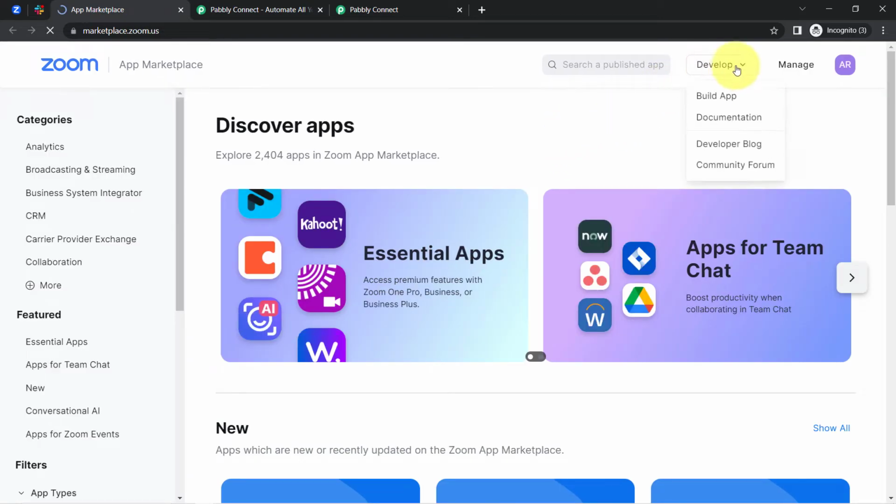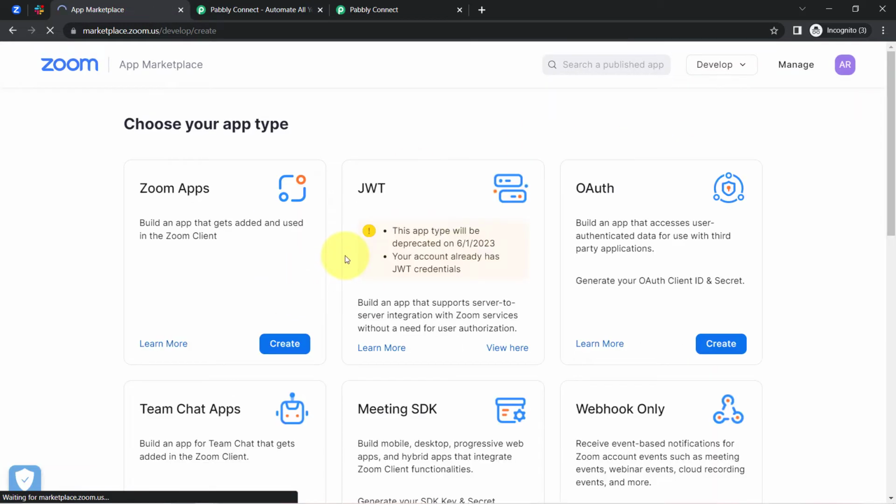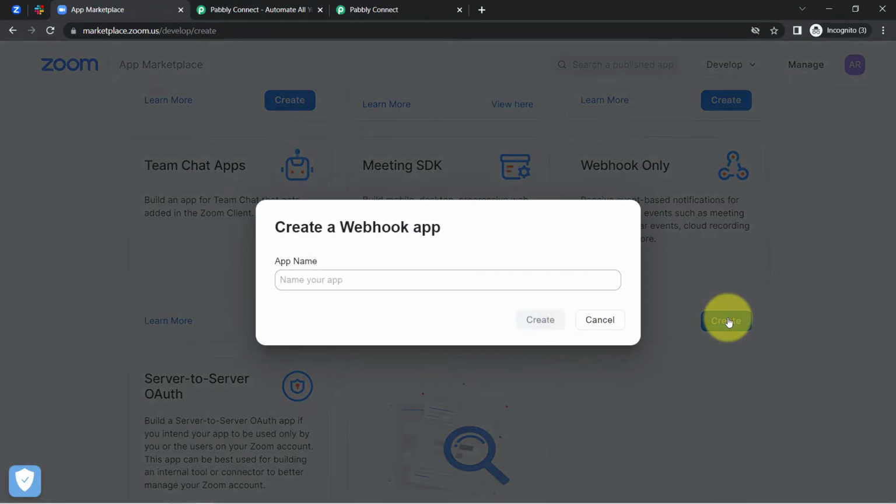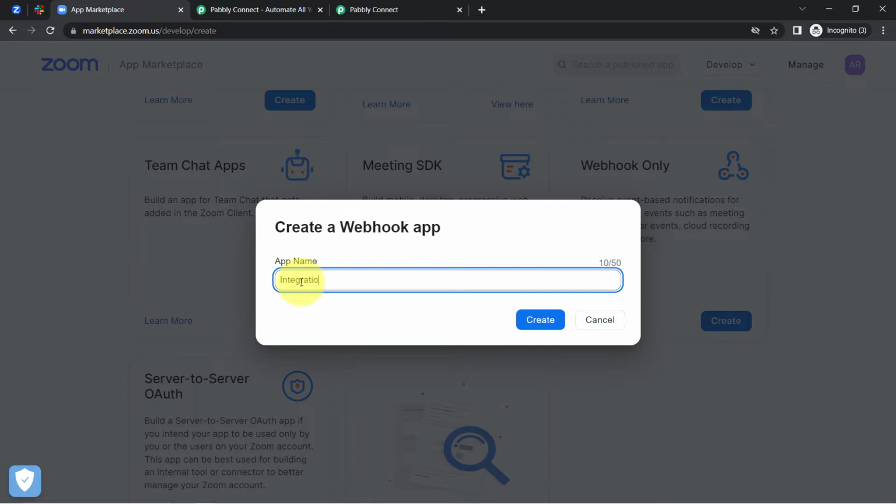Simply hover over this develop section and then click on this build app. Once you have selected this option, you'll have to search for the webhook only option. So here you can see this webhook only option. Simply click on create and provide any random name to your app. So how about I provide the name something like integration with Slack. I'm providing this particular name.